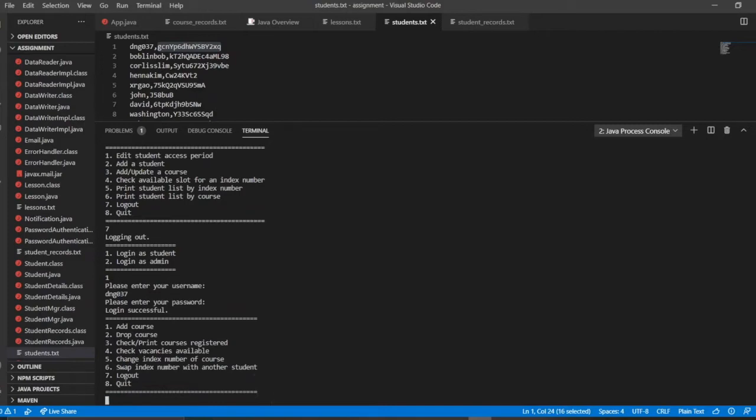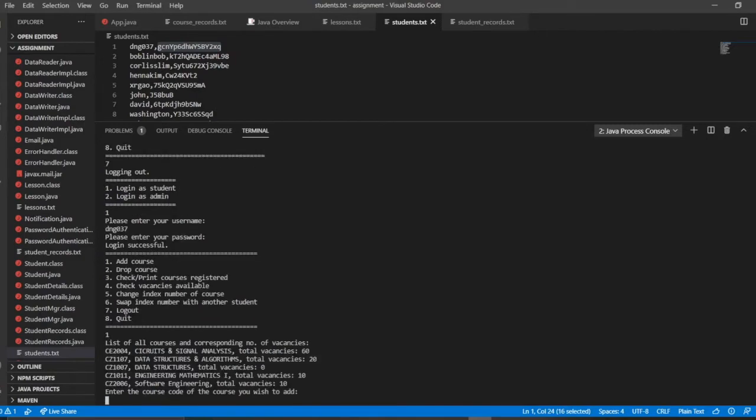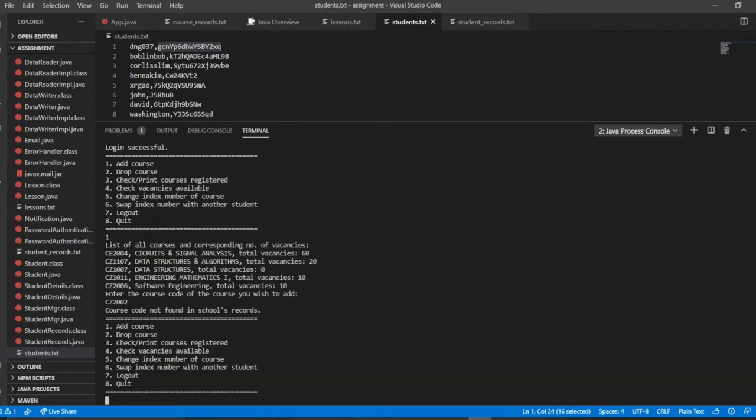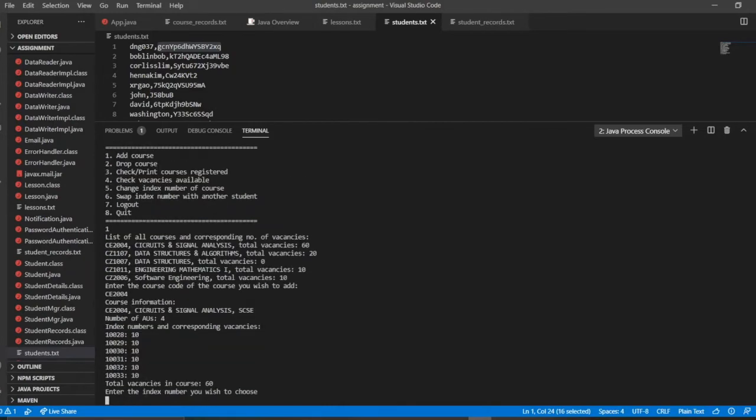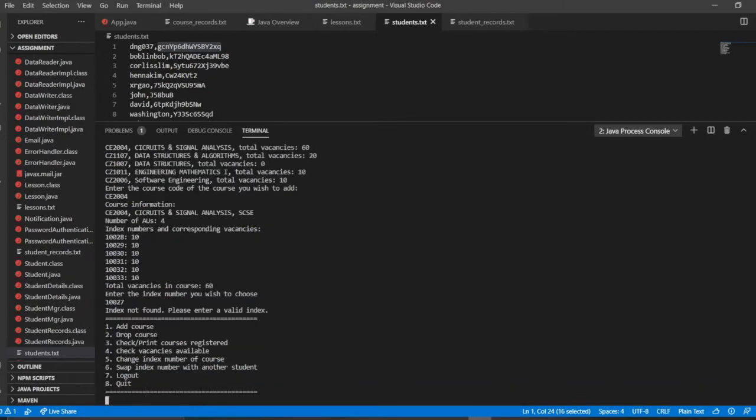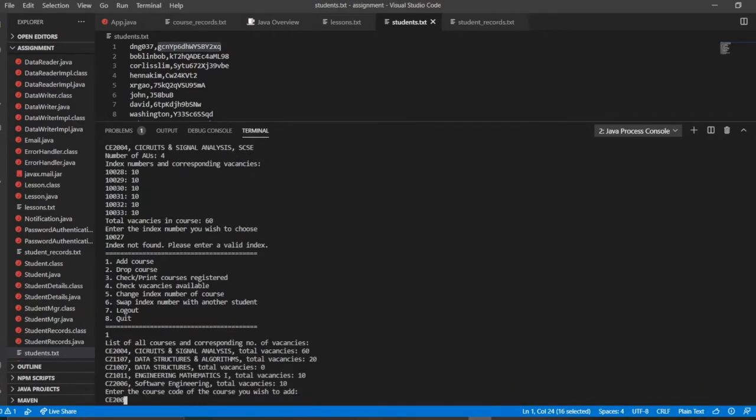I will showcase the add a course function. If I put in a course code that does not exist, the app will not let me add this course. If I add a wrong index number, I will also not be able to add it. Now I will add CZ1107.